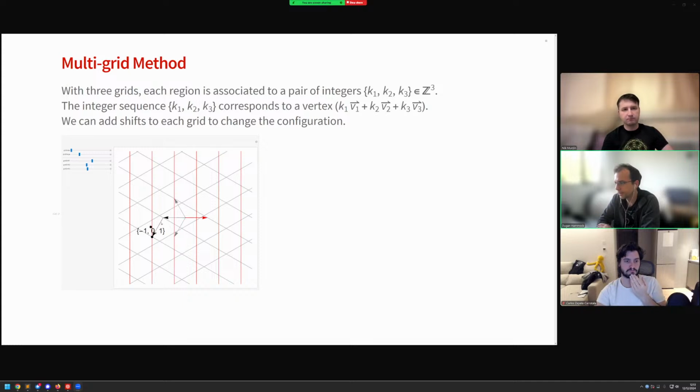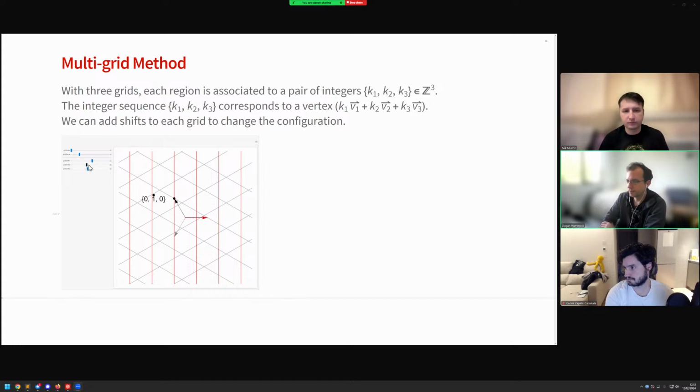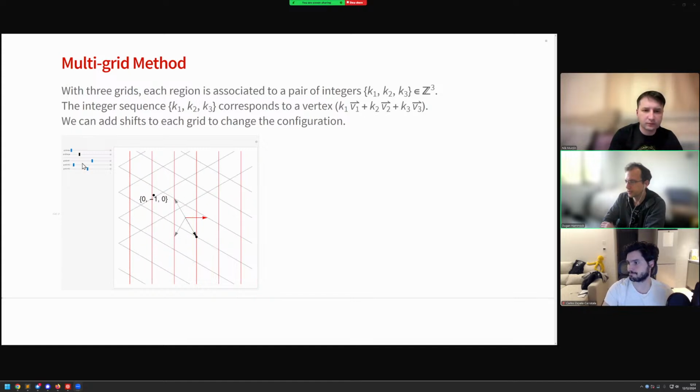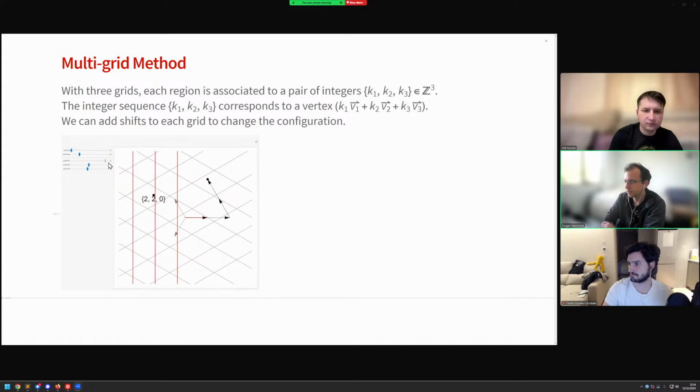Now this is a little bit more complicated. We have three vectors. Three grid vectors and three grids. And each region between grid lines corresponds to a different point on the plane. Once again, I can shift each grid, and it'll change the location along that grid direction, like so.